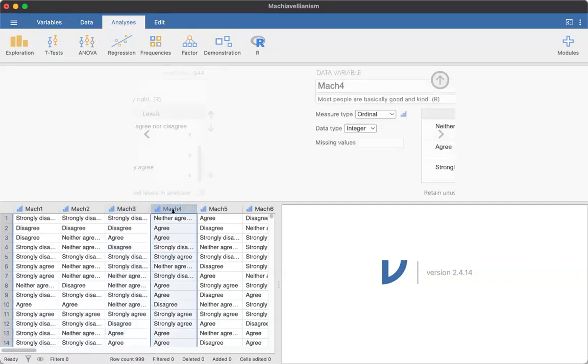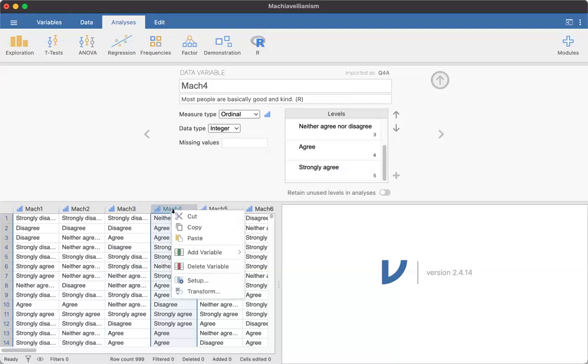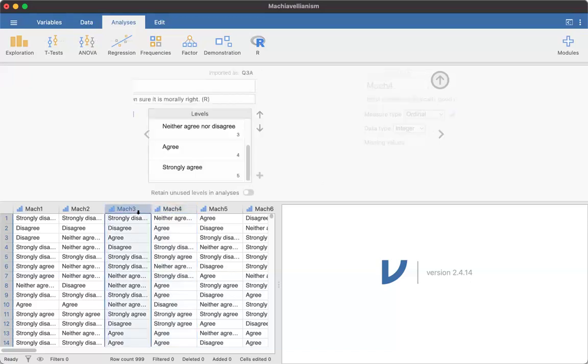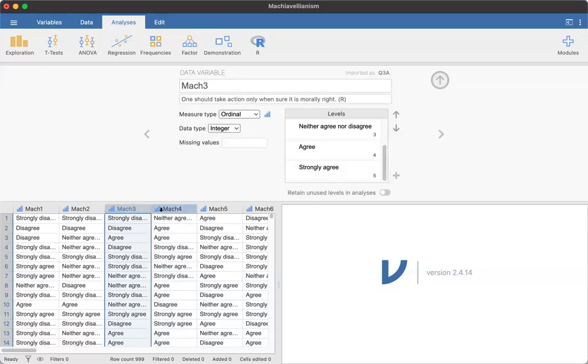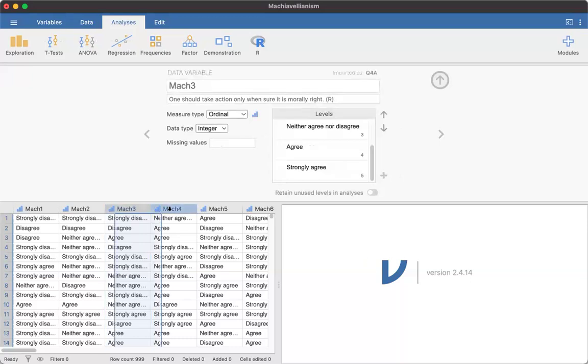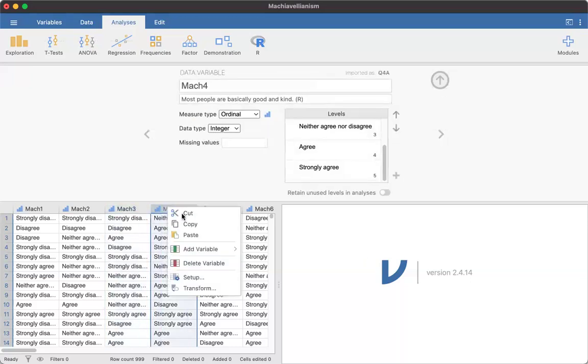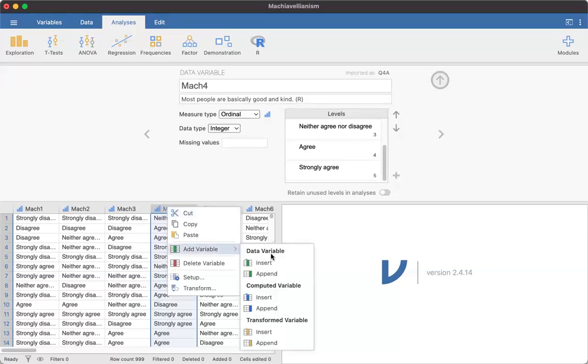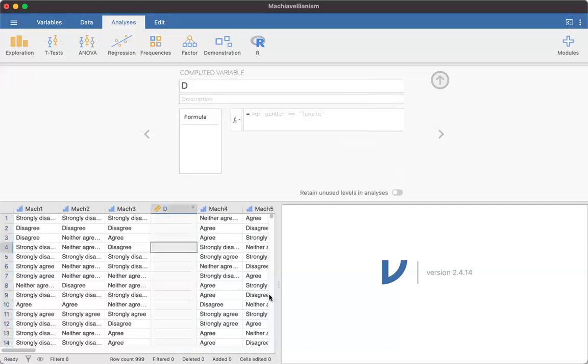So here, I'm going to right click on the variable to the right of that. So we're going to change this Mach 3. You're never going to change the original data, so you always want to create a new column. So I'm going to right click and I'm going to add a variable and I'm going to insert a computed variable. This is the first way that you can do it.